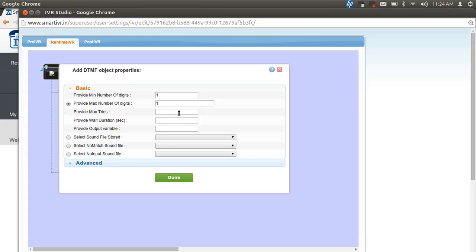Now provide maximum tries. Let's say this is 3. These tries are the number of times we allow the user to enter a wrong entry or not enter any entry. Suppose press 1 for sales and press 2 for support, and the user keeps on entering 3 or 4. We allow the user a maximum of 3 attempts, because 3 or 4 are not valid options. As long as the user is entering invalid options, the IVR will prompt that this is the wrong input, and that will happen only 3 times because we have set the maximum number of tries to 3.